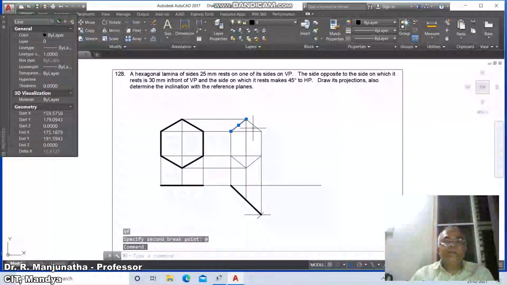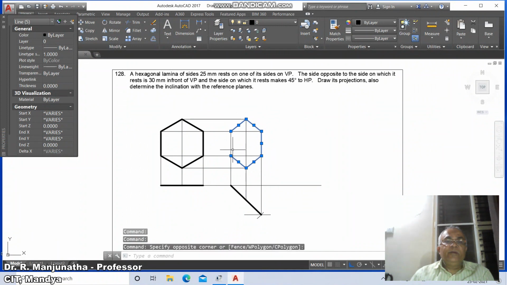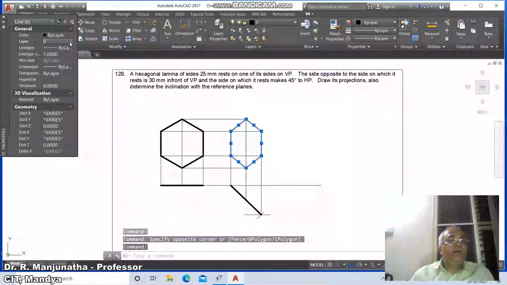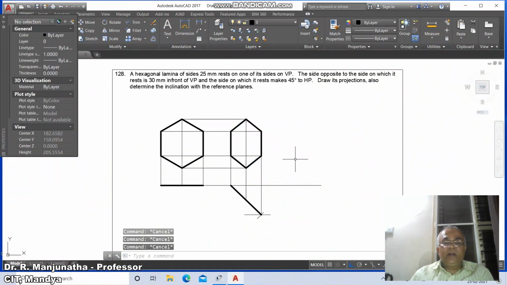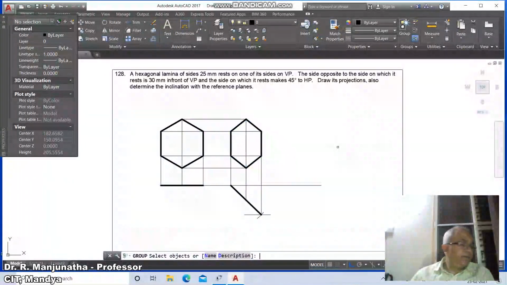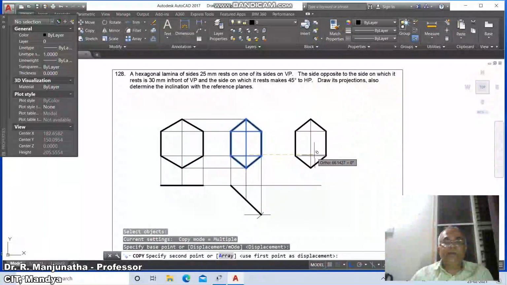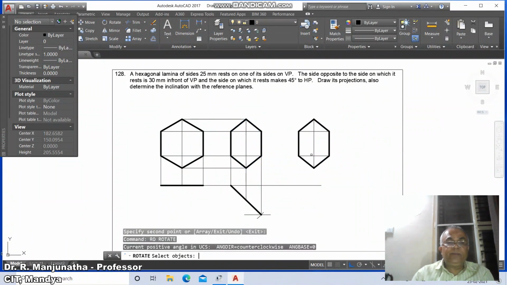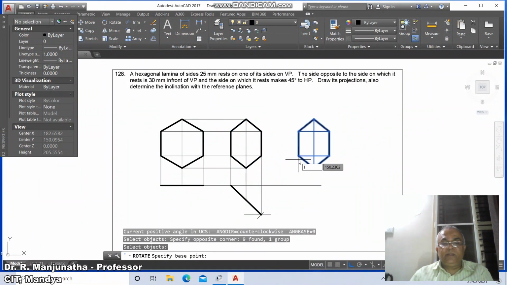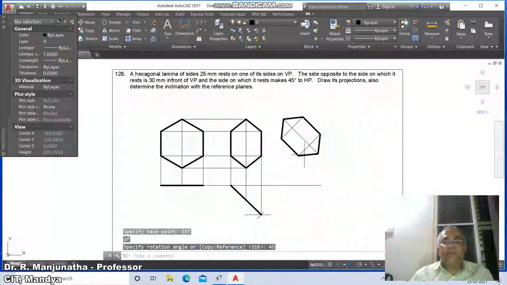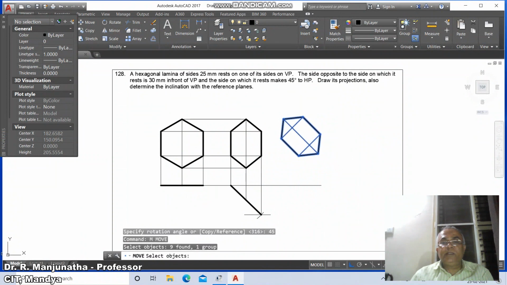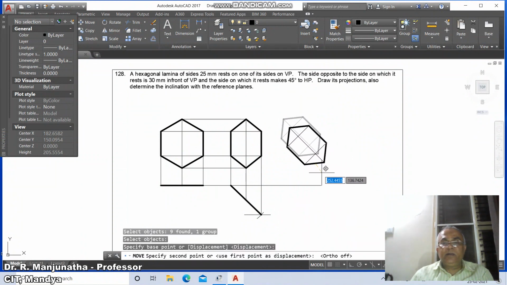Now we go for this hexagonal surface, and then go to layer, click on views, and now we want to save the group. Select this entire thing in a group and say OK. Then go to copy, select this and copy this to the next third position, and then go to rotate, select this, rotate this with reference to this point, rotation angle as 45. Then go to move, select this and move it and keep it here.